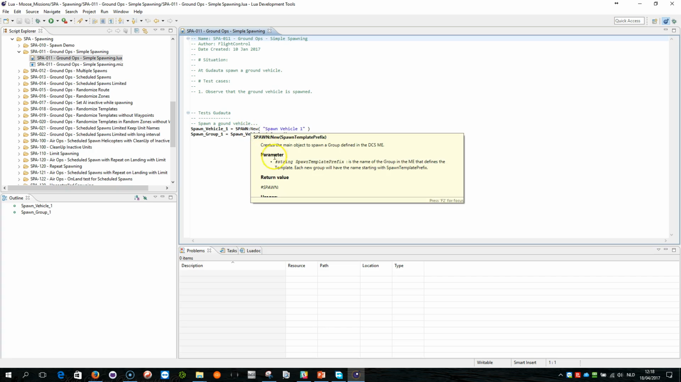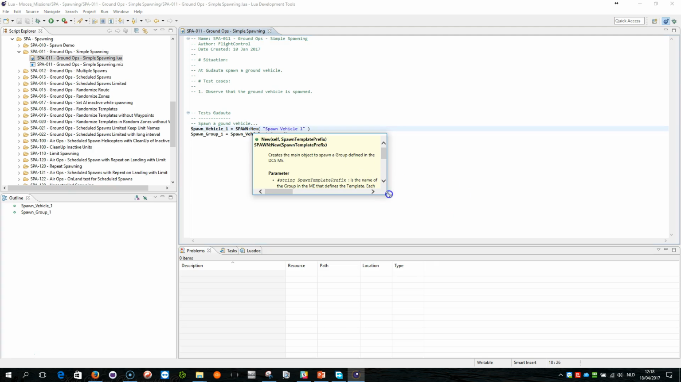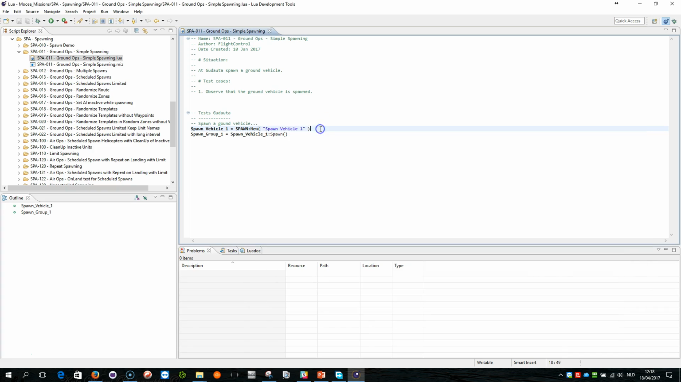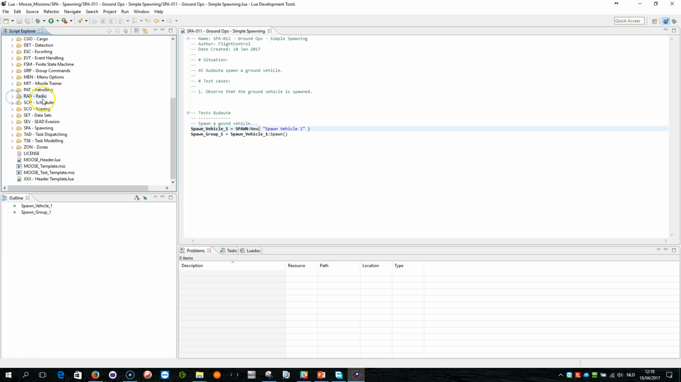So when there's documentation available, it will show you the explanation of the method. It will show you a description of what it does, a parameter list and the explanation of the parameters, a return value if any, and maybe some examples, some usages, how you can use this method or this class. So once you see this, you know that your missions have been correctly set up, and then you can start using those missions, trying them out in your DCS World mission editor.